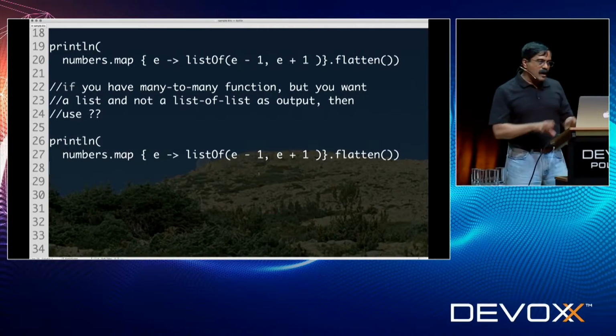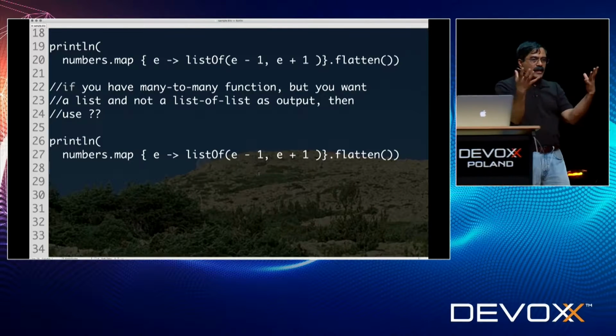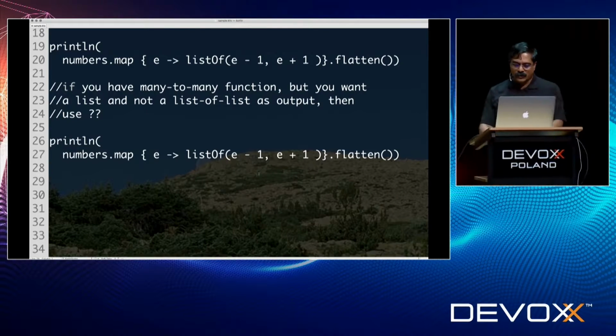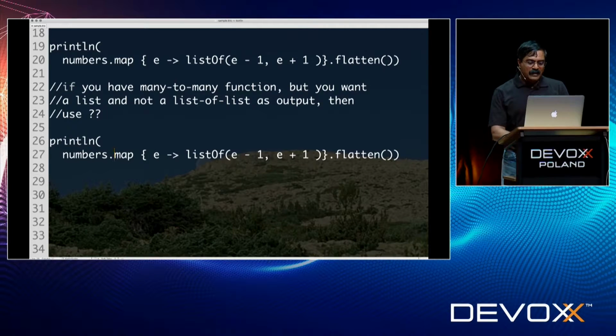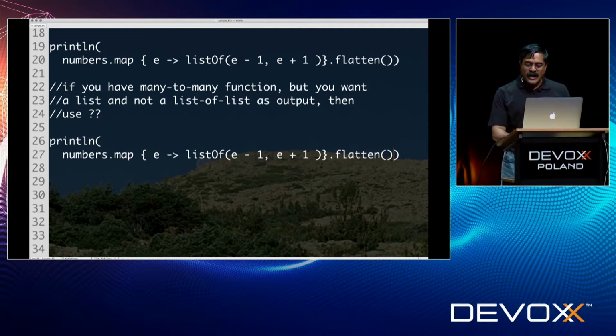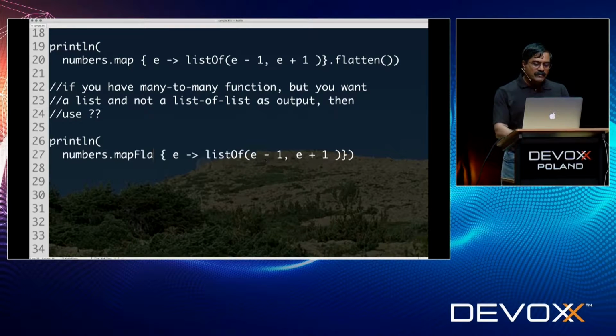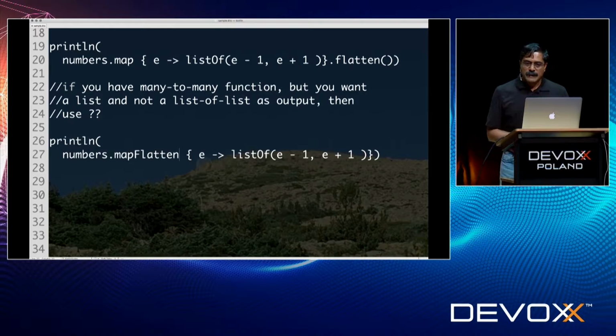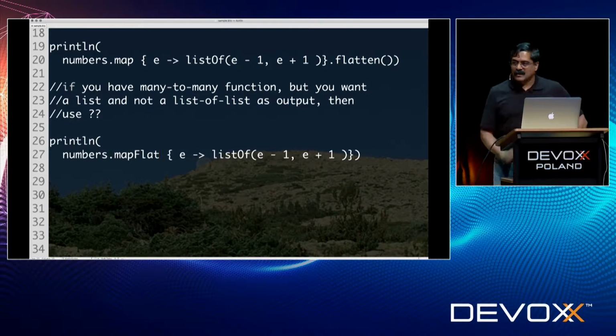Remember what we talked about? We can combine functions to create bigger functions. If that's what I want to do, I want to map it first, and then I want to flatten it. So what I really wanted was the following: I wanted map flatten as one function. Now, okay, map flat I want.